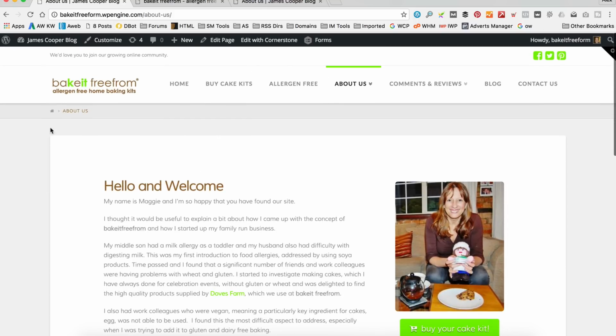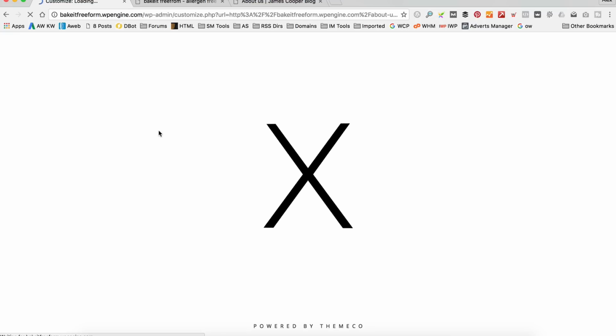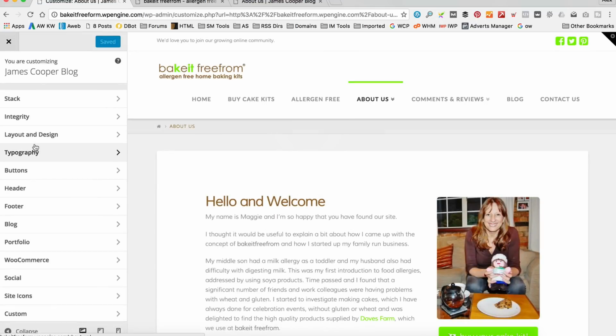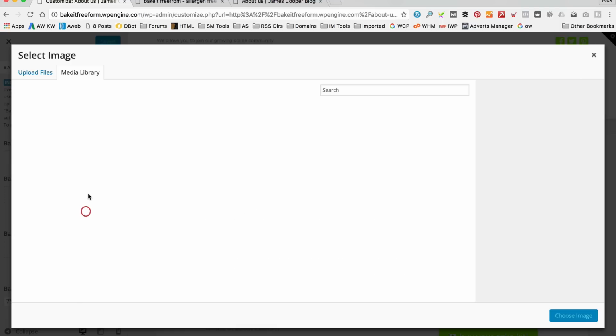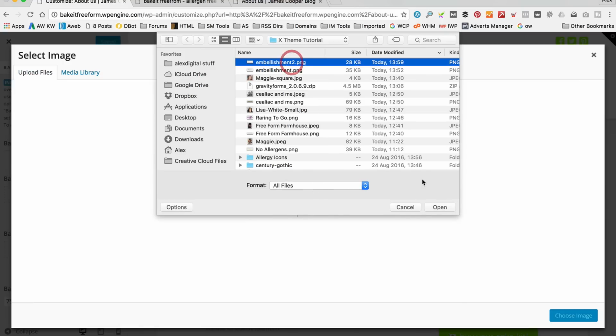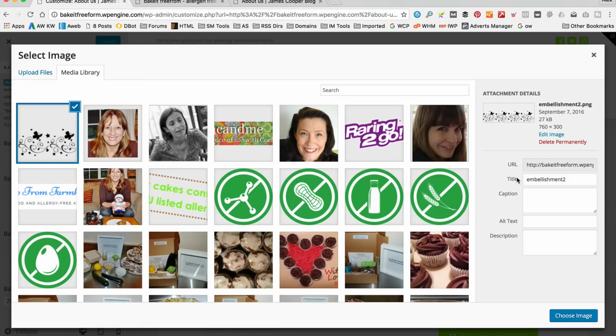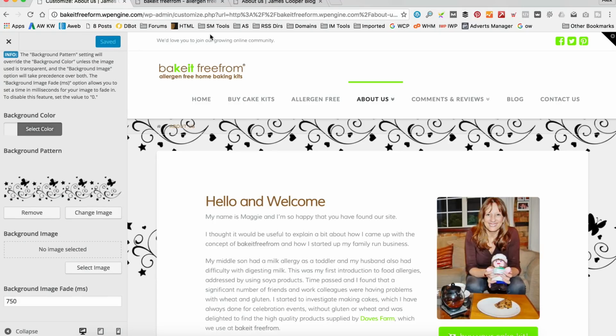So to add the background, it's in Customize. I think we saw it before actually. It's in Layout and Design, and then down here you've got your color, but you can also set a pattern. So let's select an image. I've got a PNG file with a transparent background, just a simple black kind of nice pattern. There we go. Let's save and publish, see what that looks like.